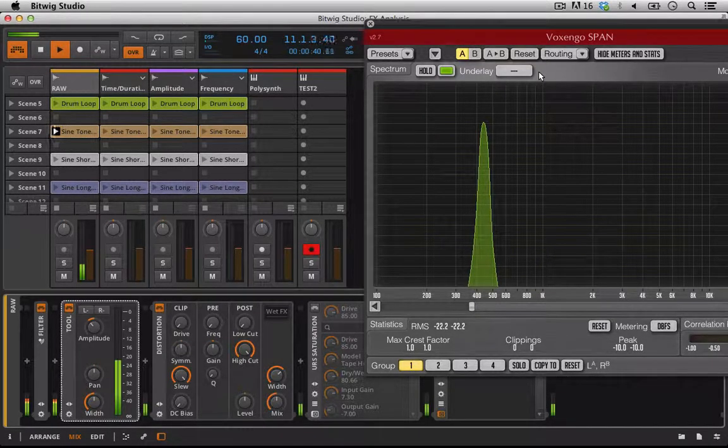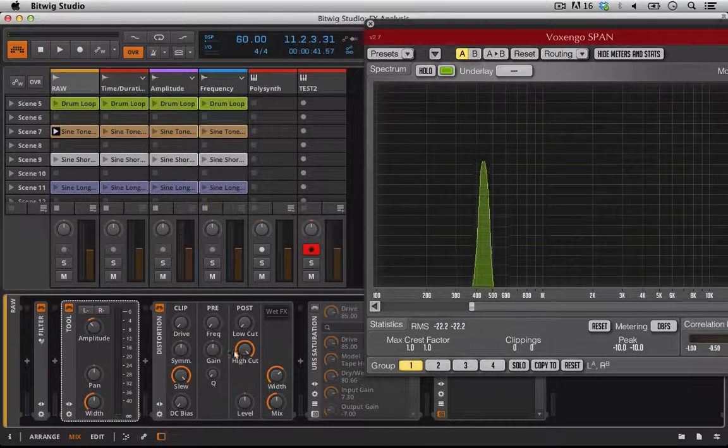Now we're working with more of a traditional distortion device in that I can turn this drive up subtly, and we're going to start to add in some overtones and some harmonics.